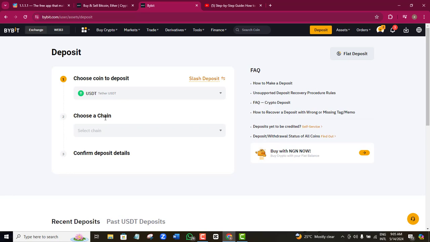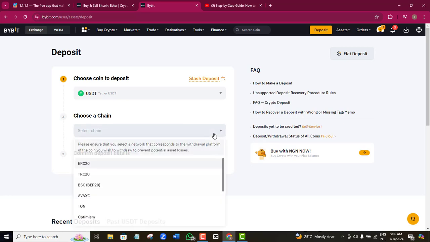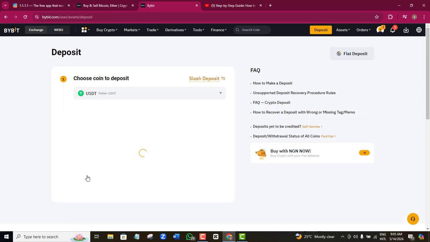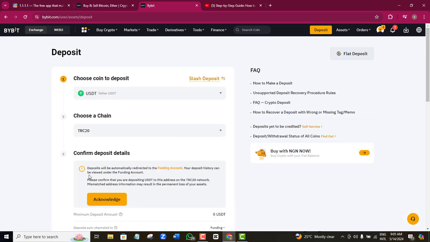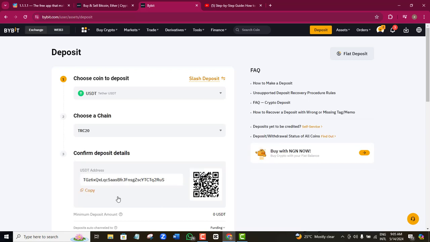Now here I choose a chain. Some platforms call this chain a network. So that's the second information that your sender needs to tell you. So I'll just click the drop down arrow here, and again, let's say that the sender is sending a TRC20 network or chain. I'll just choose it here. Here, click acknowledge, and now the USDT address has been generated.